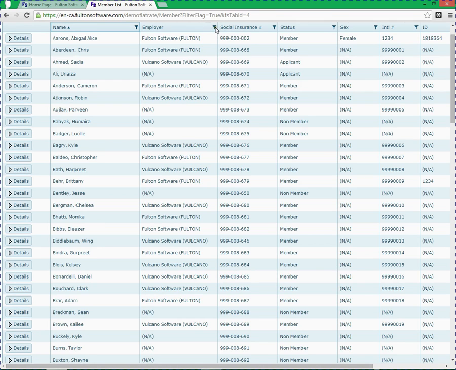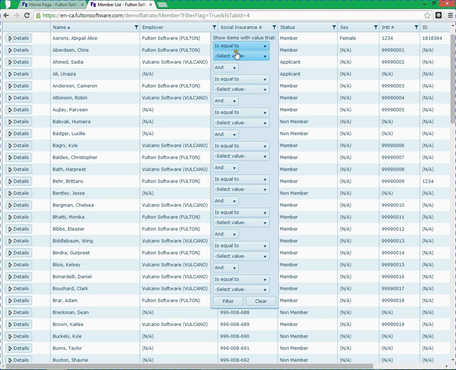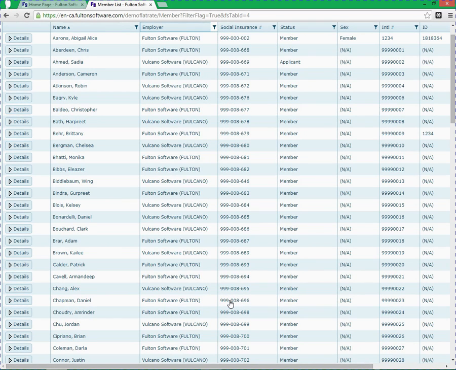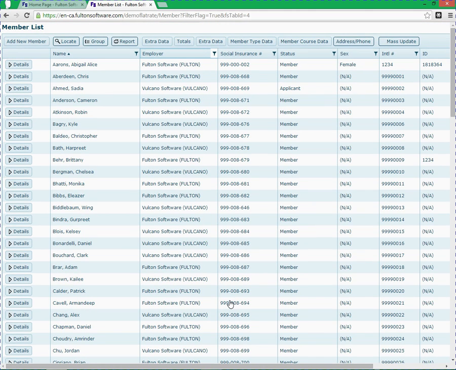If you do a selection on a field like employer, you actually get a list of possible values because it's a drop-down type field. So maybe we'll just do Fulton Software again, or let's do Fulton Software or Volcano Software. And you'll see that it does a selection for both those employers.